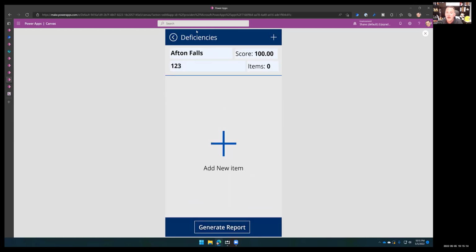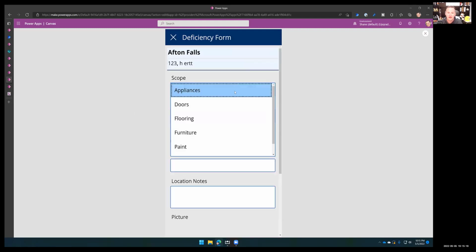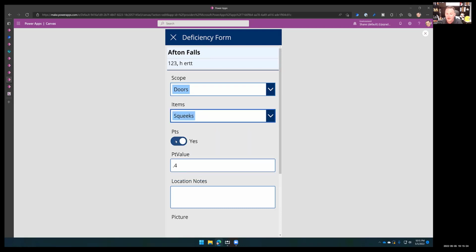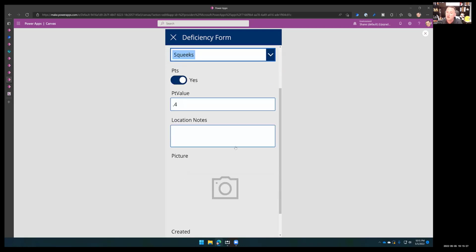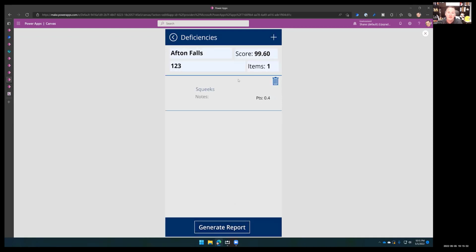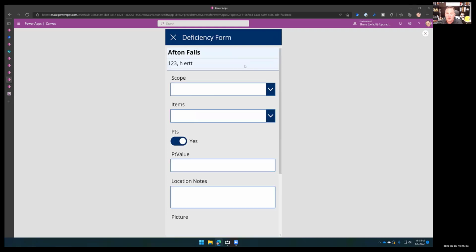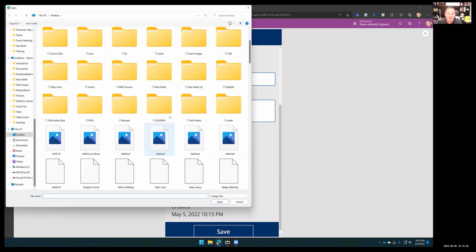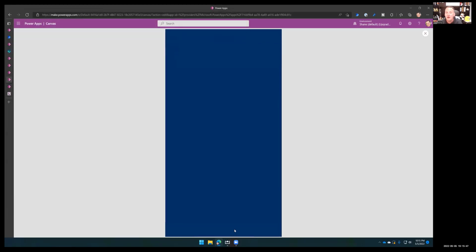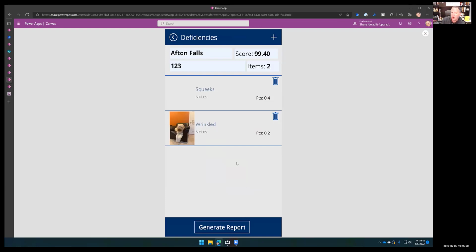She's like, all right, now I need to start inspecting. So she walks in the house and she says, oh, there's a deficiency. It is a door issue and it squeaks. It has a point deduction, point value is 0.4. She could add a picture of the squeaky door if she needed, but she saves. So then there's the squeaky door. Then she's like, oh, now I'm over here. And it turns out the furniture is wrinkled. That's 0.2. Takes a picture of the furniture, right? Chewy's sitting on furniture. And then she saves that. And so anyway, Rena goes through the whole house.